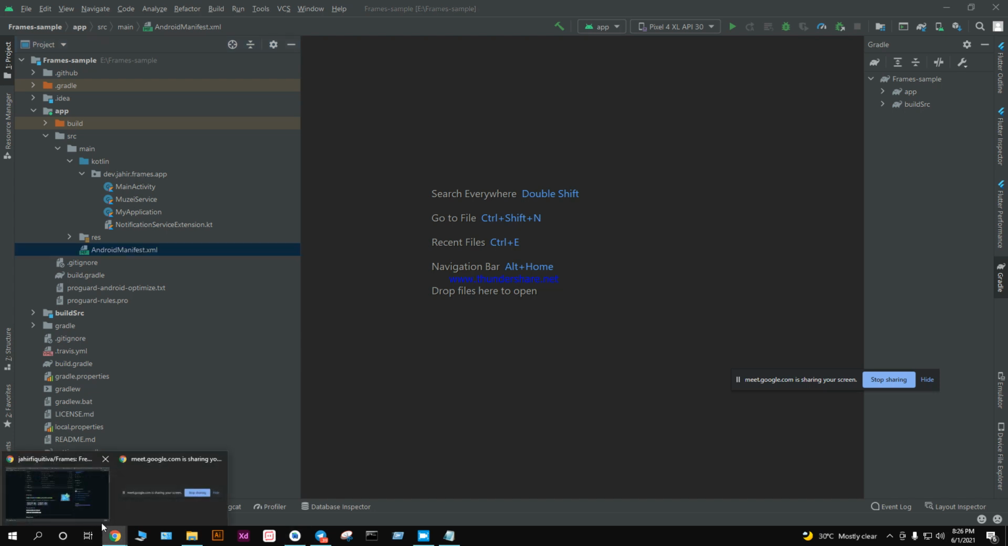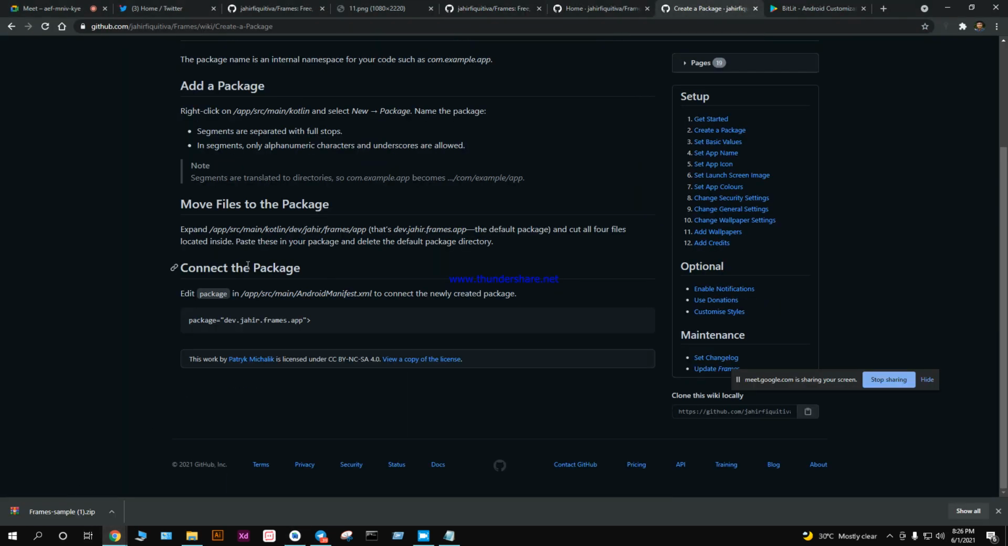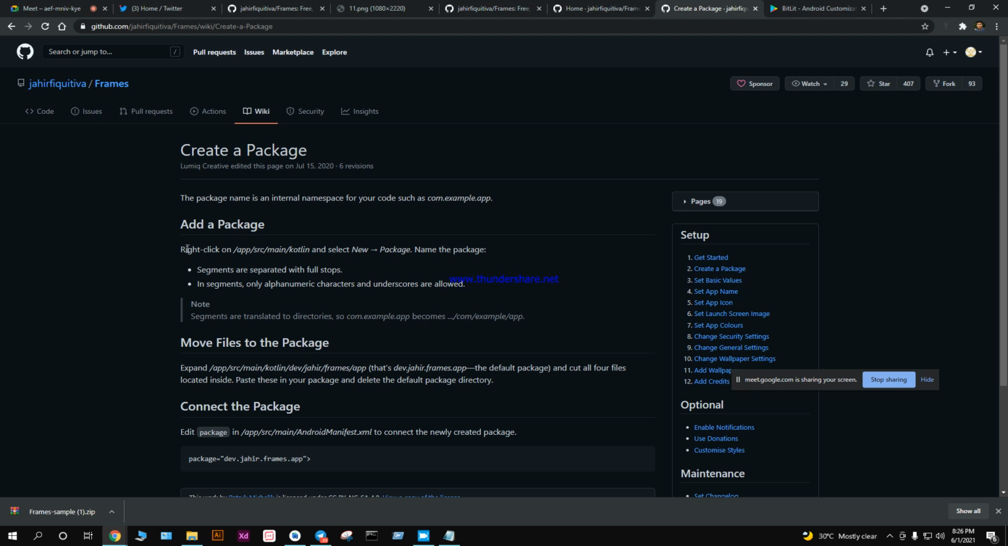So how can we create one? It has been clearly mentioned on the page, under create a package, add a package: right click on the app src main Kotlin and then select new package. Right click on this. So what is the folder structure? App, src, main, Kotlin.